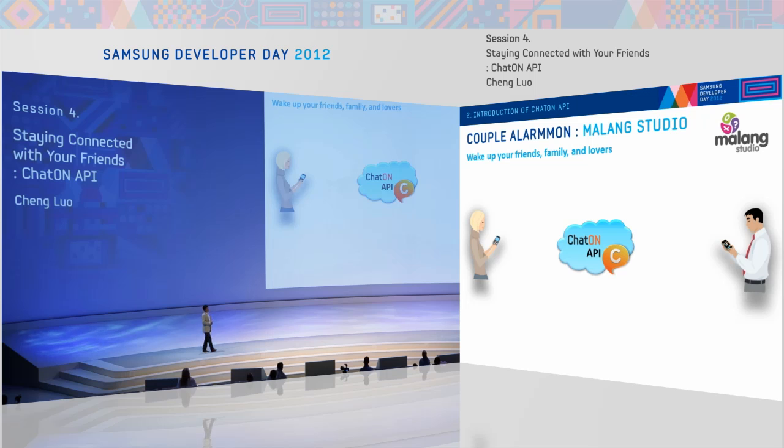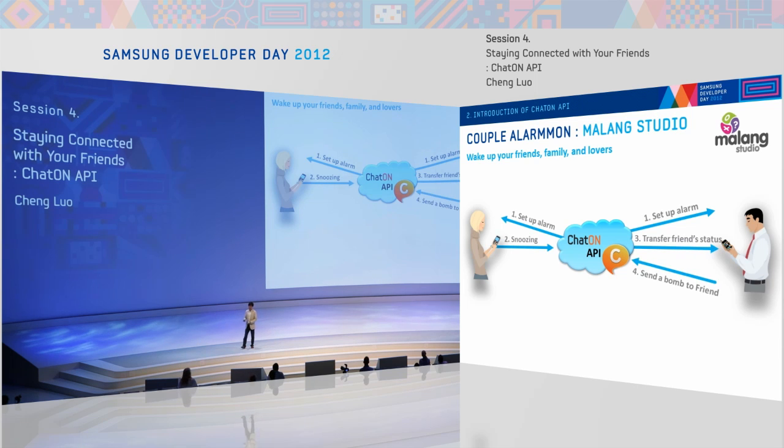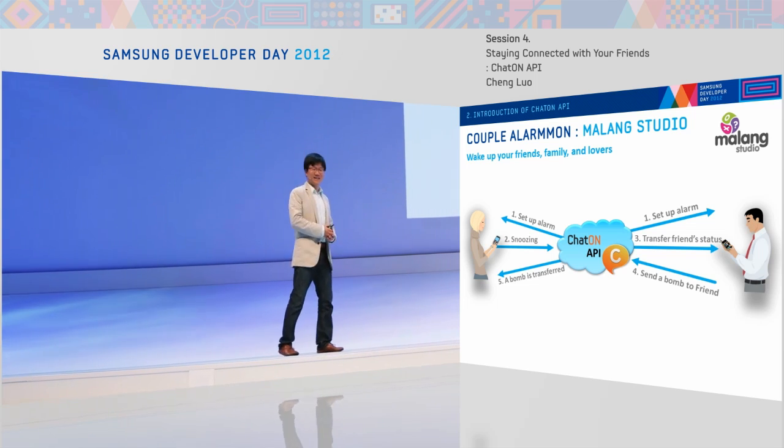Another demo application is called Couple Alarmo. That's from our Marlon Studio partners. What this alarm does is that friends, families and lovers can help each other to wake up. So the simple scenario is very interesting, I think. So both share an alarm clock. Okay, some people start laughing now, I think.